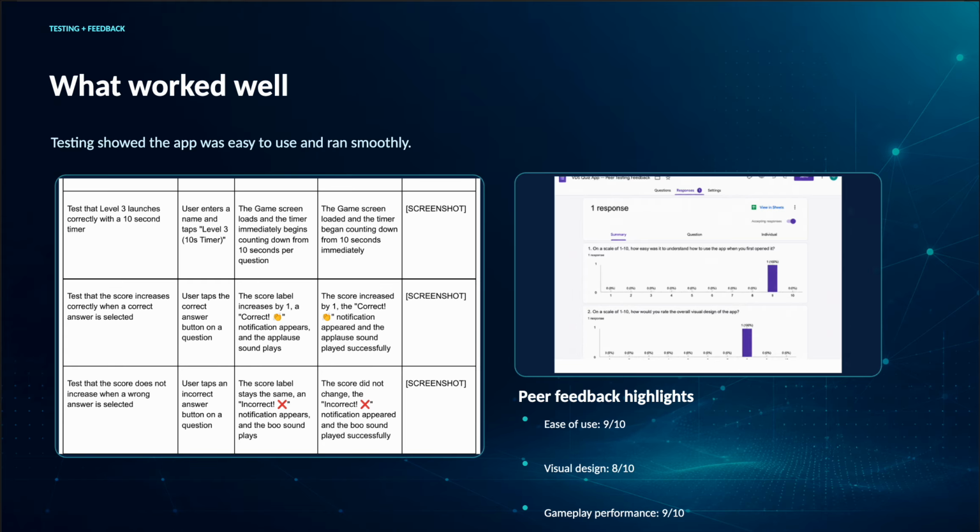So, what went well with this app? To check that the app worked properly, I made a test plan. I tested things like blocking the user from starting without entering a name, launching each level, checking that the score increased correctly, checking that the timer reset, and making sure that the game ended properly after 10 questions. What worked well was that the main features all worked together. The peer feedback was also pretty positive. The user rated the ease of use a 9 out of 10, said that the app ran smoothly, had no bugs, and they also liked the sound effects.